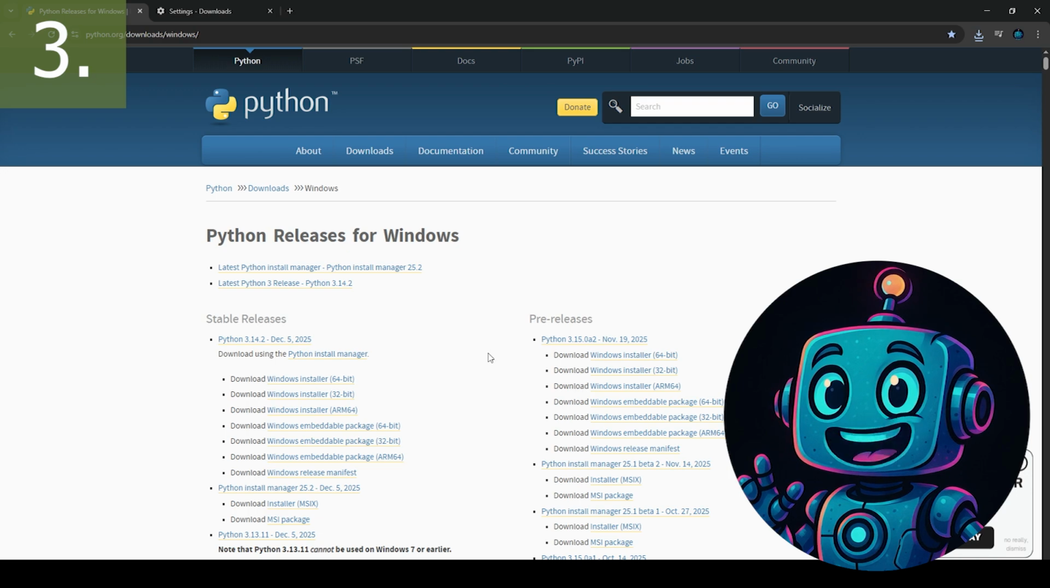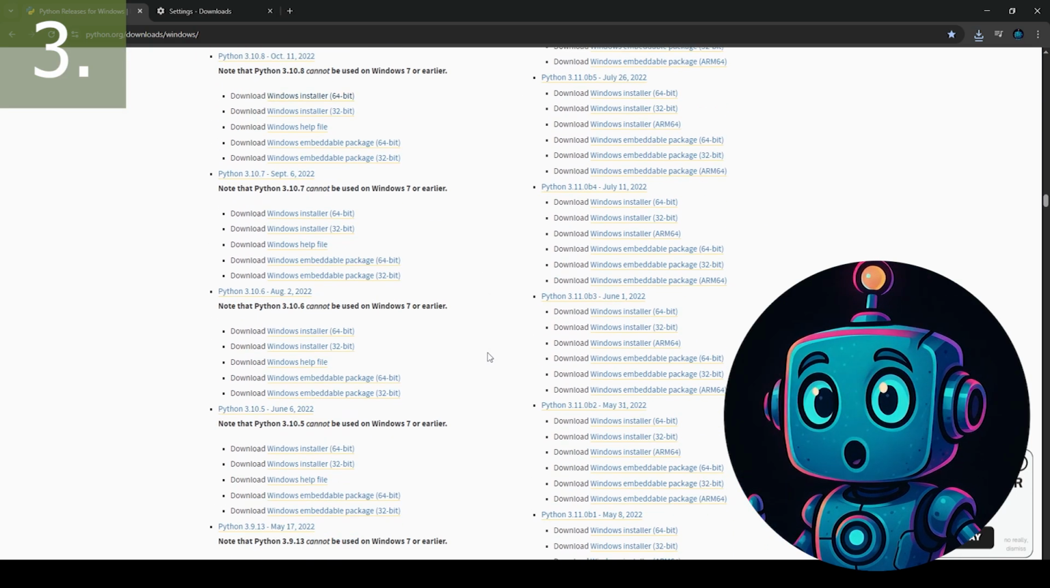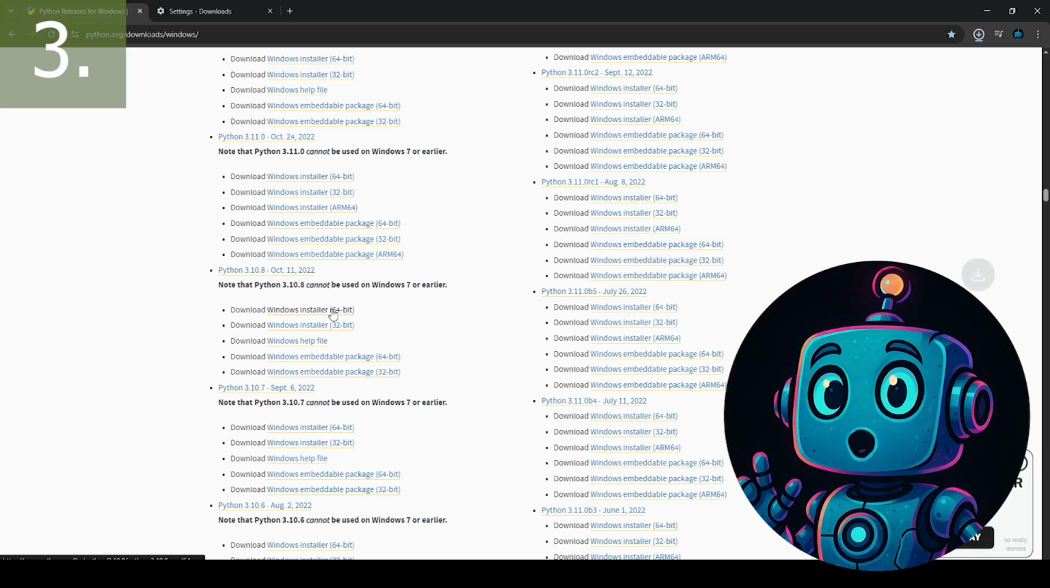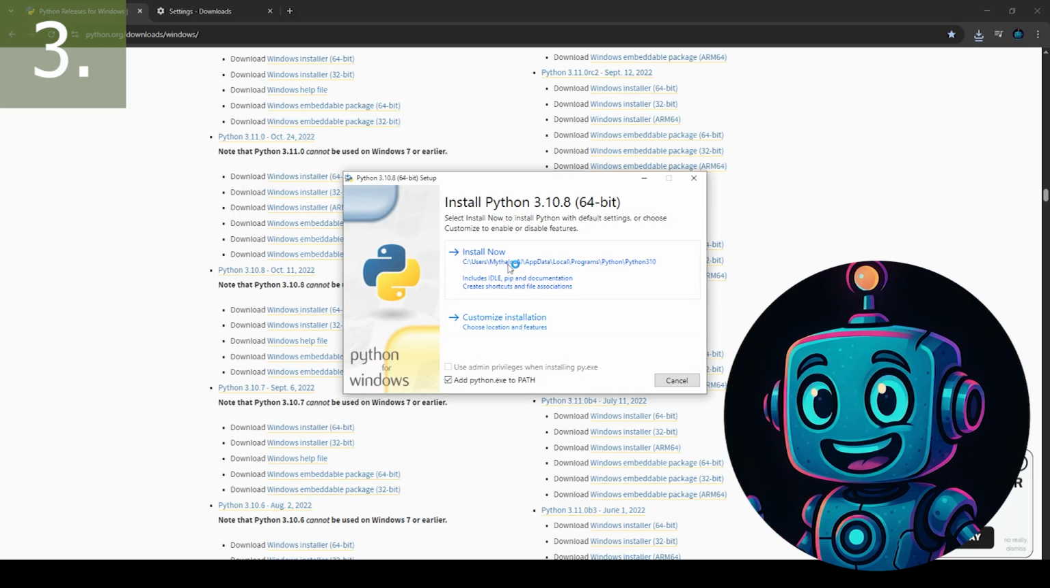We'll start by installing Python. As you can see on the official Python website, you can find version 3.10, which is the one we'll install on our PC. It's important to check the box labeled Add to Path.